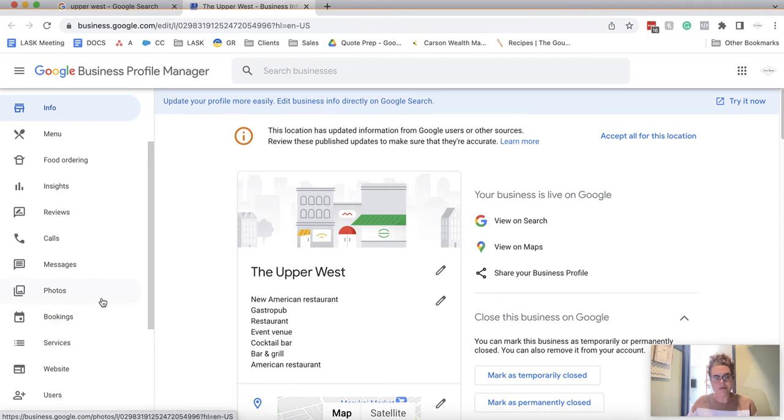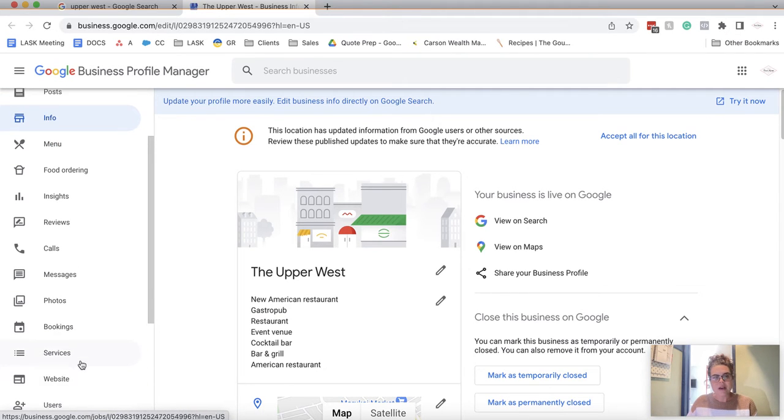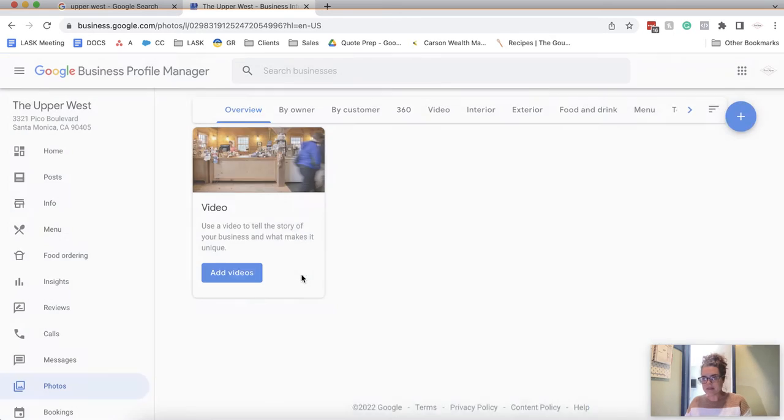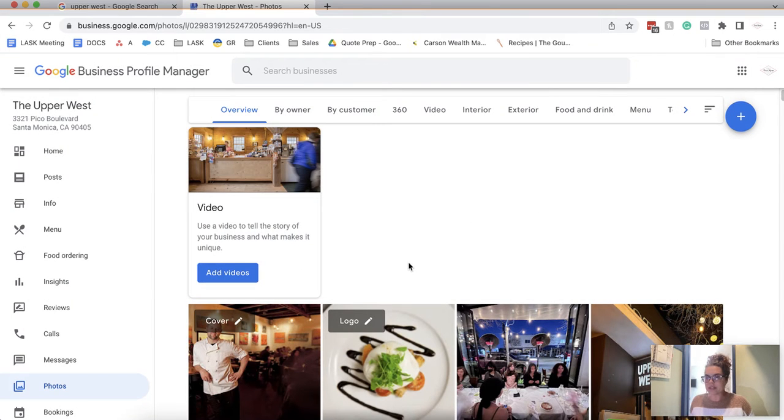We've already looked over most of the details, but I think you should add photos once a month. We're taking photos anyways for social media. They don't need to all be professional grade, but they should look nice and hold your restaurant or your business in a good light. Since we're taking these photos anyways, why not also put them on your Google listing if it makes sense?